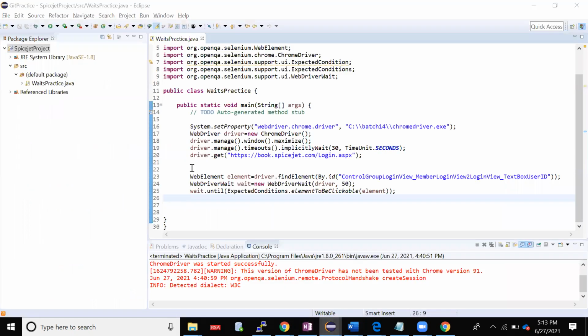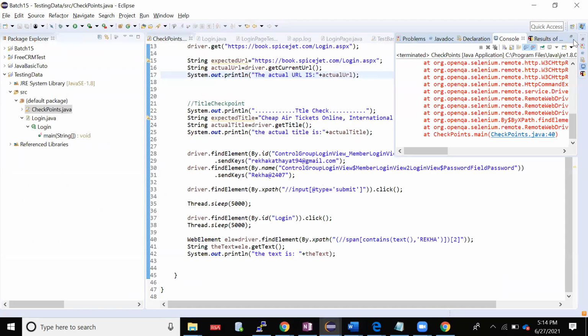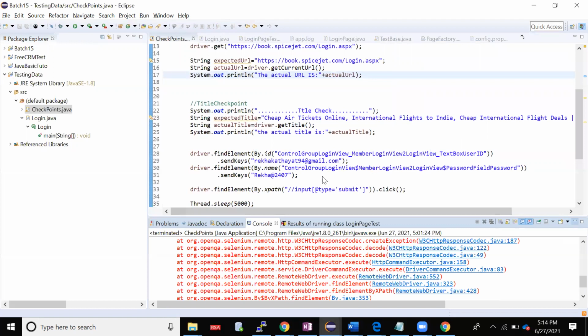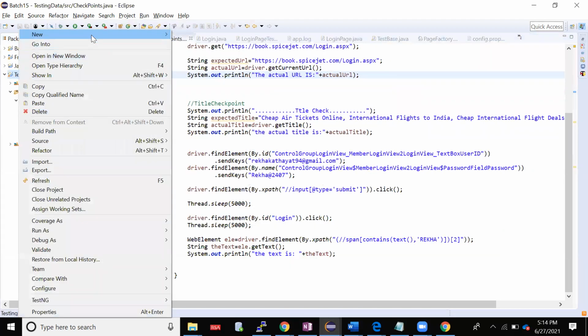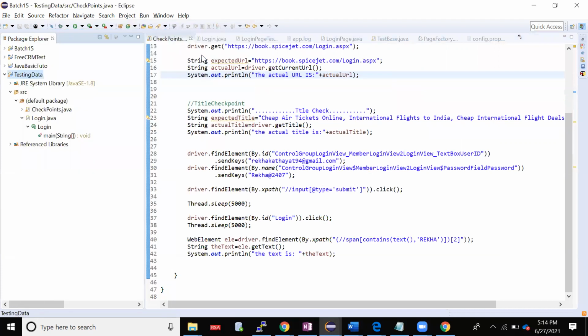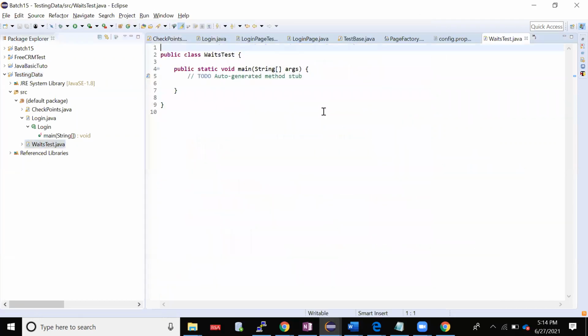This was our test case, right? I'll just minimize this. I'll create one class called WaitTest. Then public static void main. There is an implicit wait and explicit wait, right?